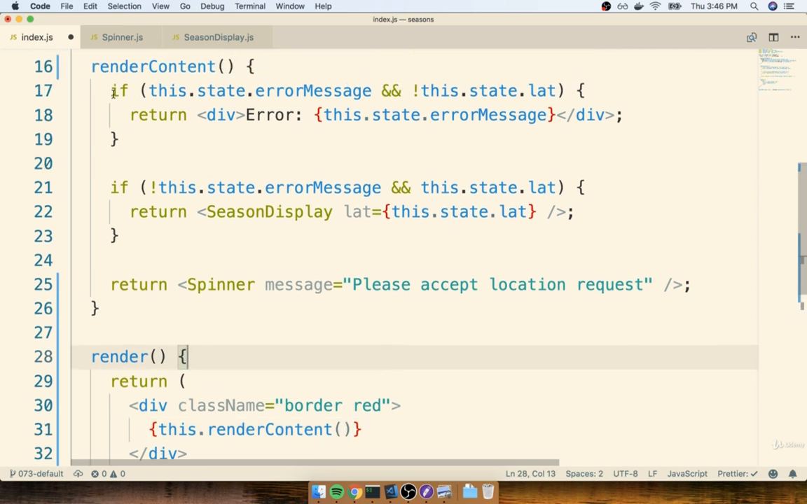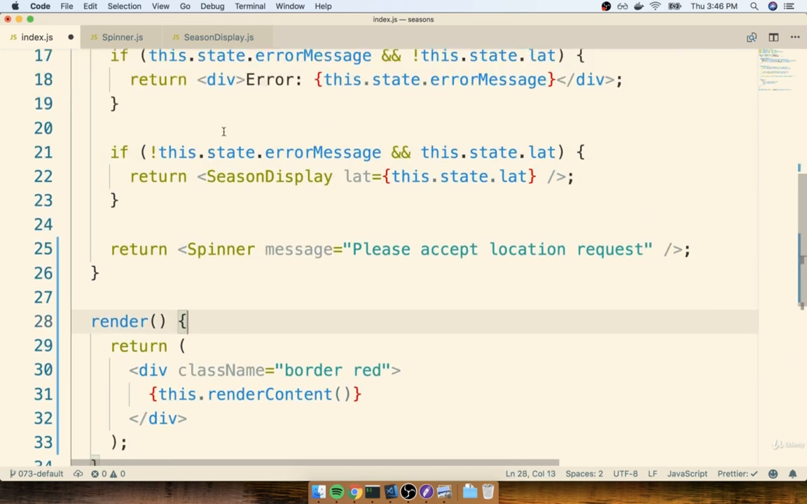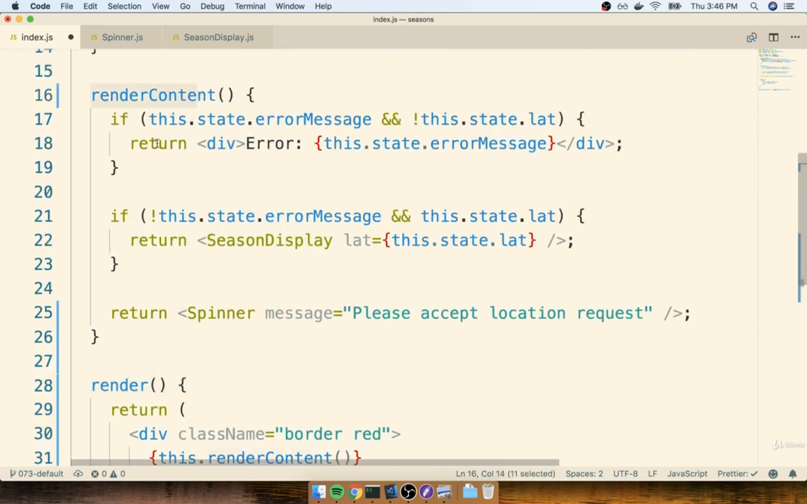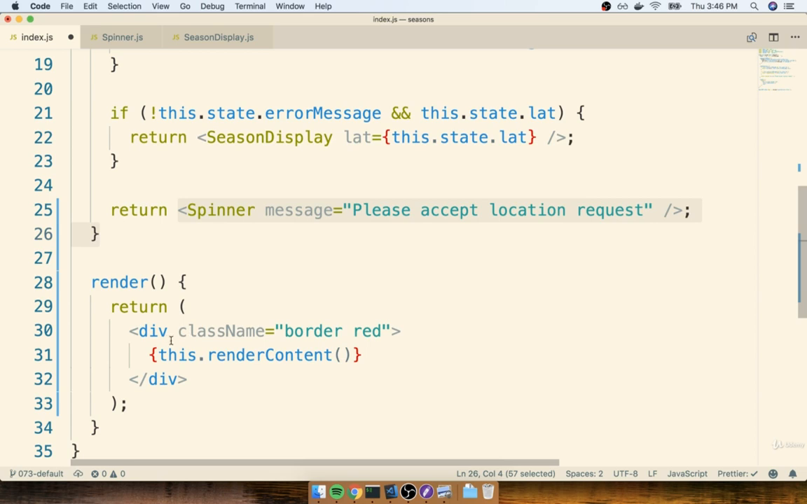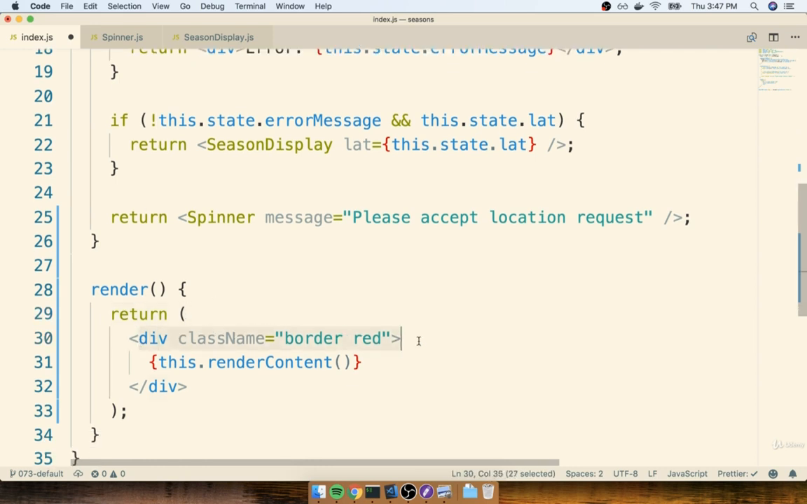So we still have all the same logic we had before, but now it's all been centralized in one location so that no matter what case we fall into here, be it showing the error message, showing the season display, or showing the spinner, we are always going to surround the result with a div that has a class name of border red. So in general, anytime that we make a component, we always try as much as possible to not have multiple return statements inside of a render method for exactly this reason.